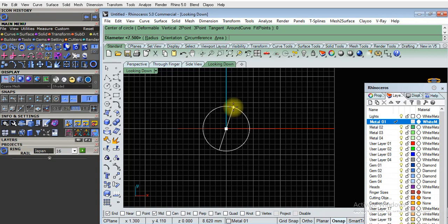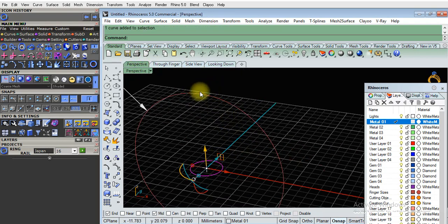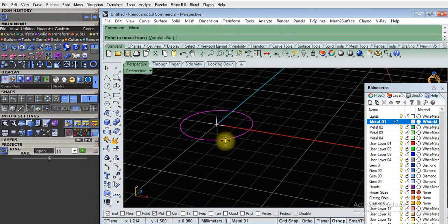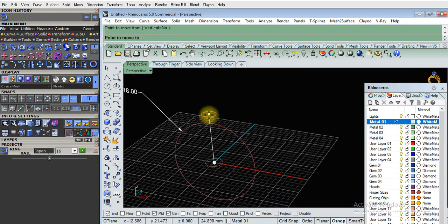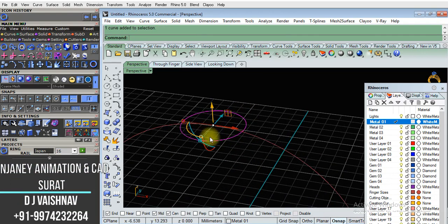So suppose I want 3.5 at the bottom side, and go to perspective. Now bring this circle to the quadrant. So we can use the move option. We have to snap to center. The center is not highlighted. Now it's highlighted, and go to quadrant. So I have just moved my circle to the quadrant. I think it's a very small size, so let's make it a little bit larger.